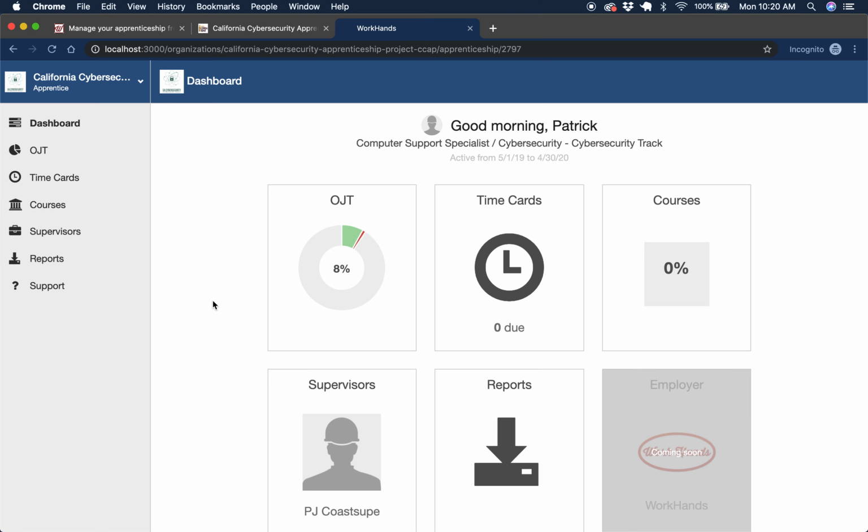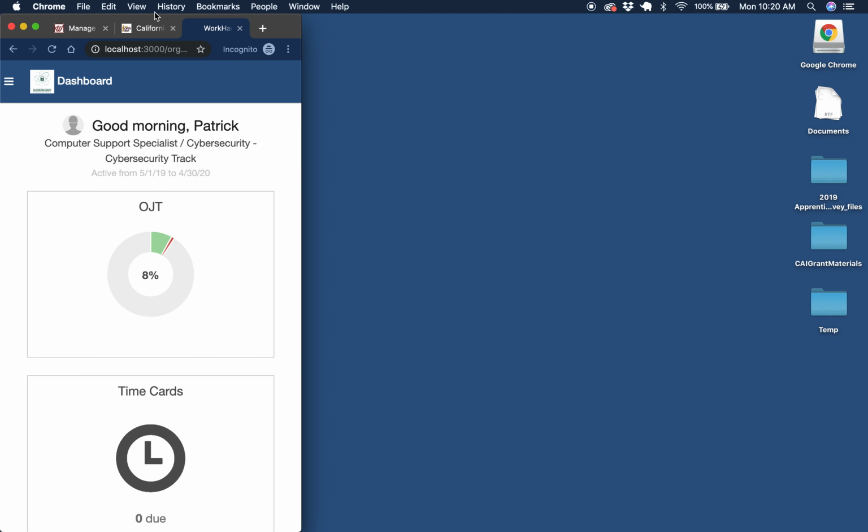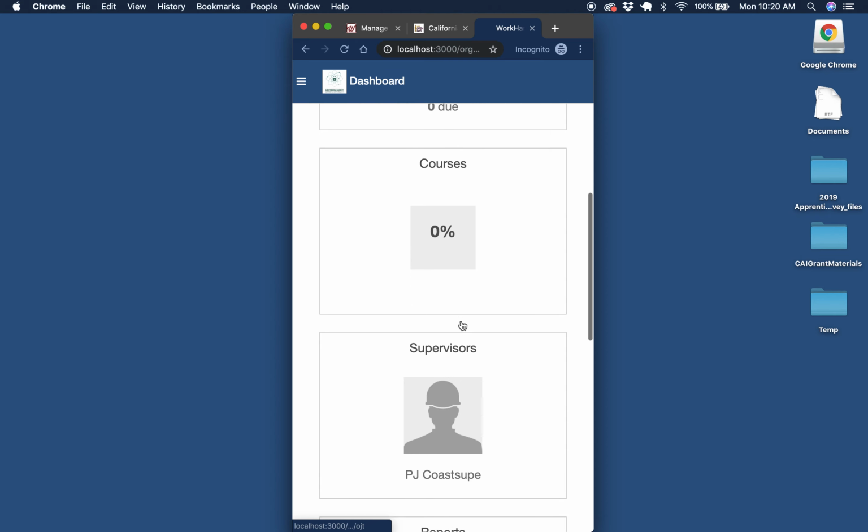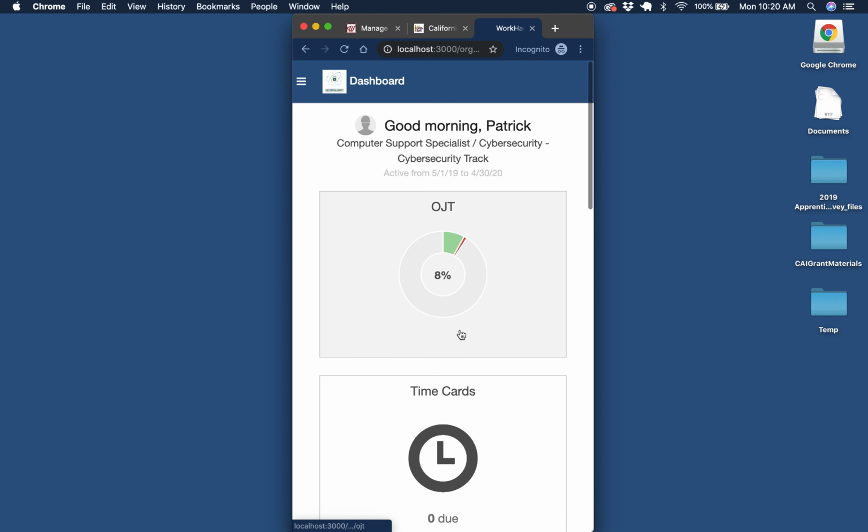So that's it. This is what you'll be doing on WorkHands most of the time. The vast majority of you will be using this on your smartphone. So just know that if you download our apps, you can interact with WorkHands just like this. It's all the same exact experience.